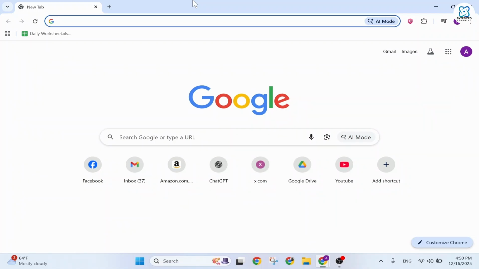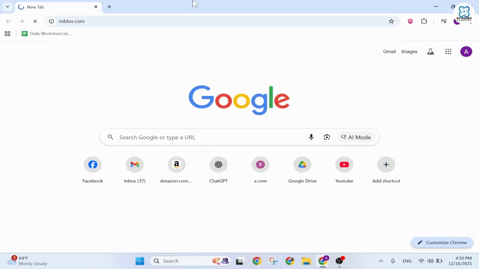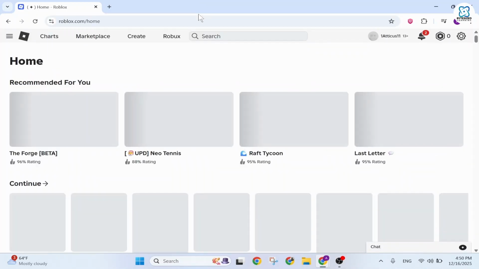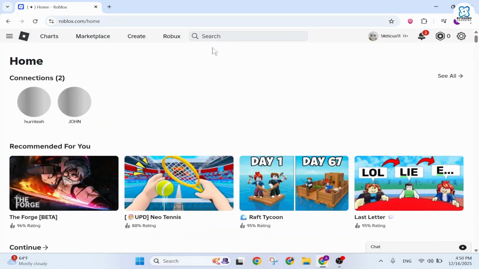Now without any further ado, let's jump right into it. First step, open up your Roblox. You can go to your roblox.com, make sure you're logged in into your account, and then tap on the settings or the gear icon on the top right.